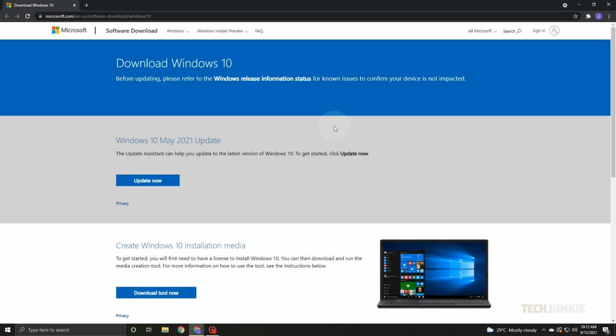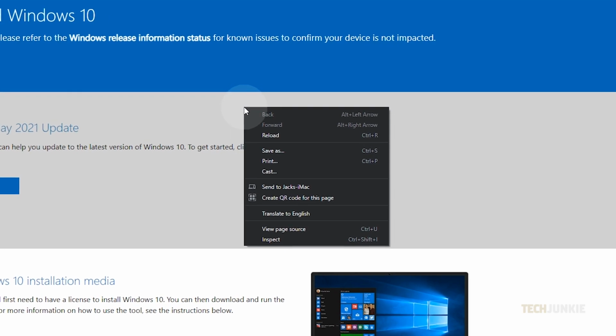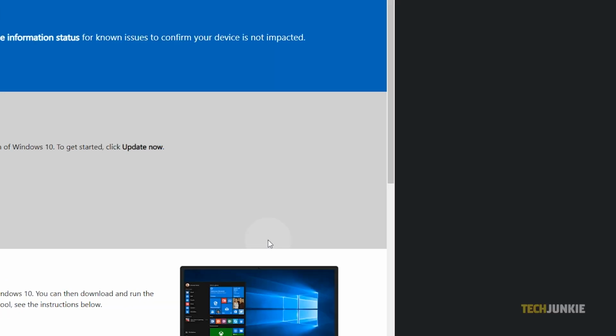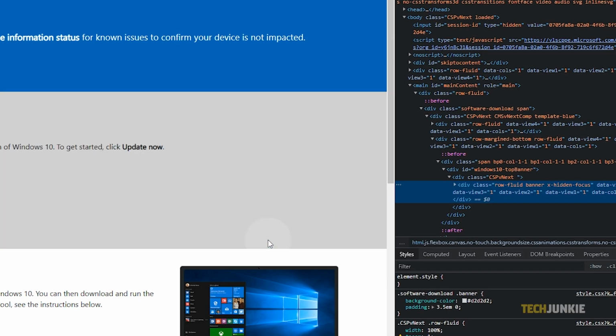You'll first need to head over to the Windows 10 download page on the Microsoft website. For your safety and convenience, we'll provide the link in the description below. Right-click anywhere on the page and select Inspect or Inspect Element, based on the browser you're using. A debugging console will then pop up. On Chrome, this will appear to the right.